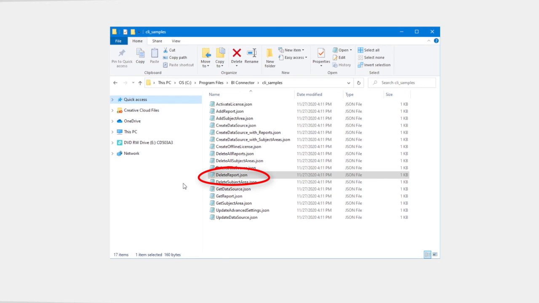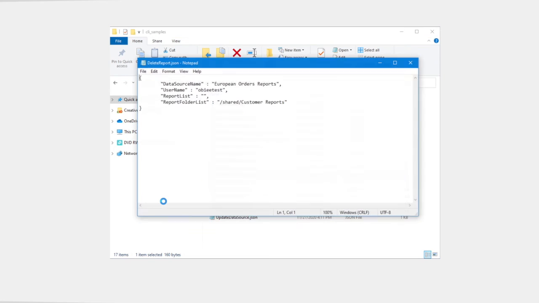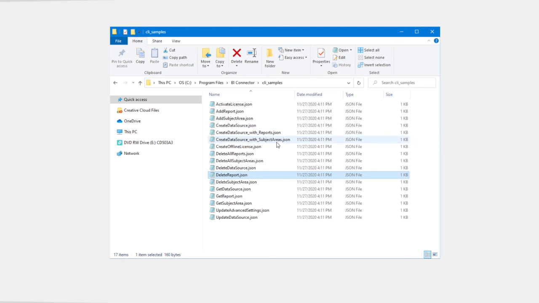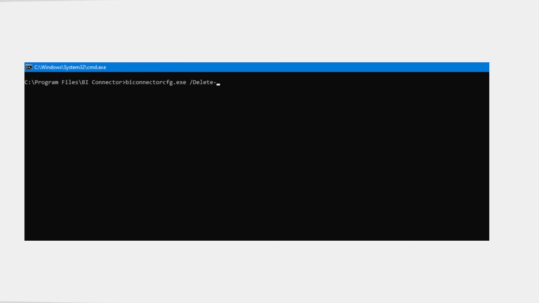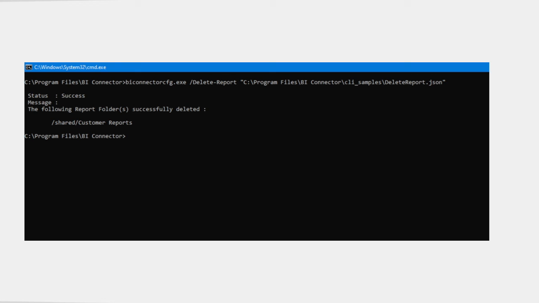The Delete Report JSON file is used as input for deleting one or more reports. For specific reports to delete, you can separate them by commas in the Report List and Report Folder List parameters. To delete all reports, both of these parameters should be all. Or, to delete all, you can point the command to the Delete All Reports JSON file. In the CLI, I'm entering the Delete-Report command, followed by the path to the Delete Report JSON file. After pressing Enter, I see that the reports and folders were deleted successfully.